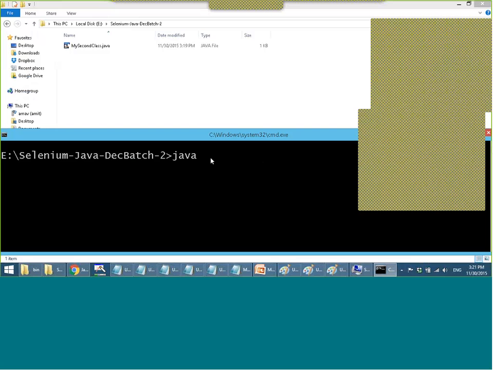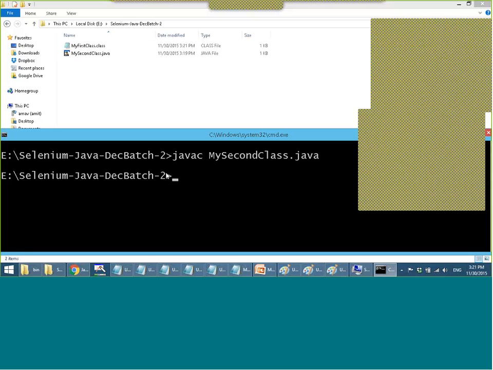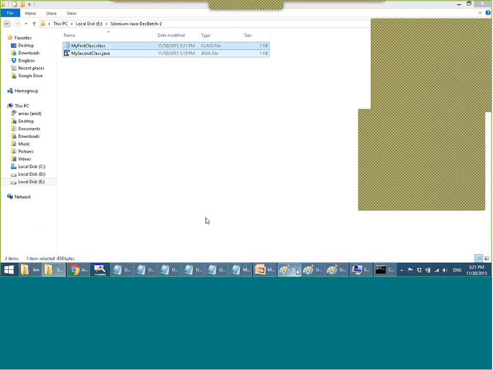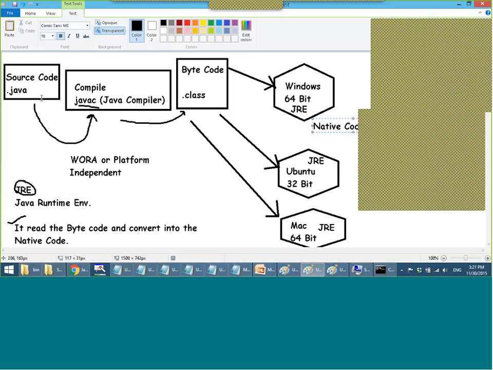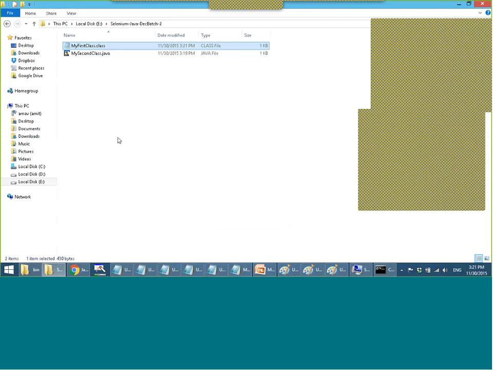Now I need to type javac MySecondClass.java. This MySecondClass.java is actually my file name, and I press enter, and it will compile the code, and it will generate a bytecode. So if we move back to our first diagram, when we compile it by using javac, it will generate a bytecode. So here we have this bytecode.